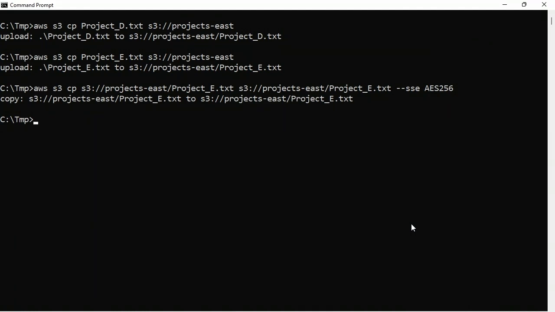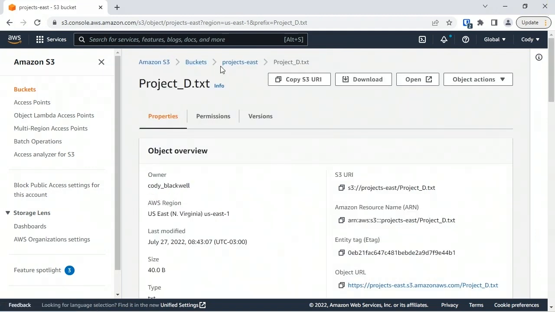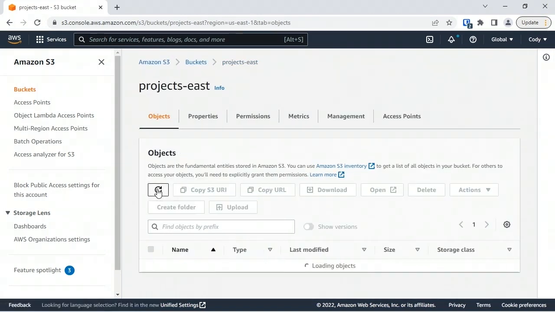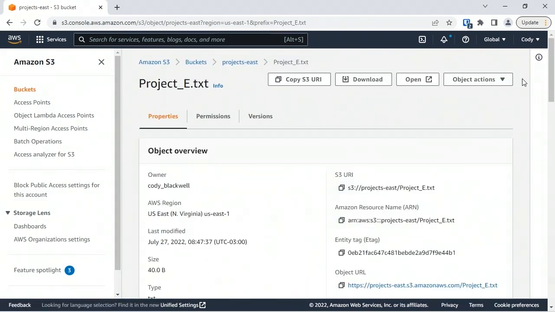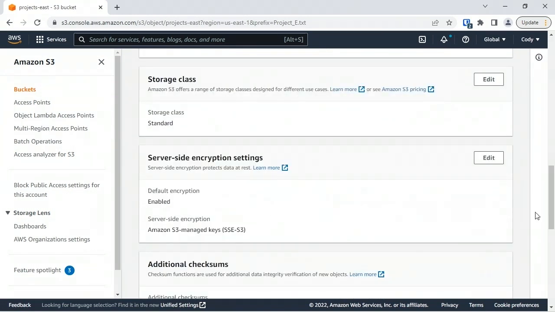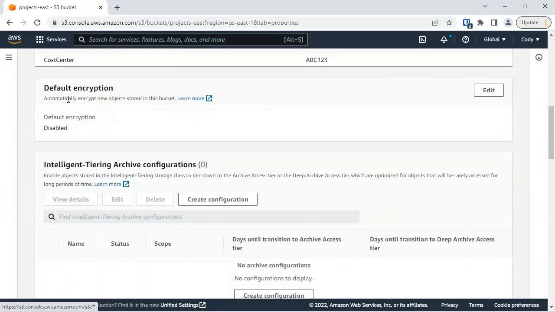Let's check our work on the console. So I'm just going to need to make sure I refresh this. So I'll go back to Projects East. I'll just refresh from this level. We're looking at the objects in that bucket. I'll go to Project E, which previously was not encrypted. And now down under server-side encryption settings, it's enabled. Okay, so back in the bucket properties, default encryption is still disabled.